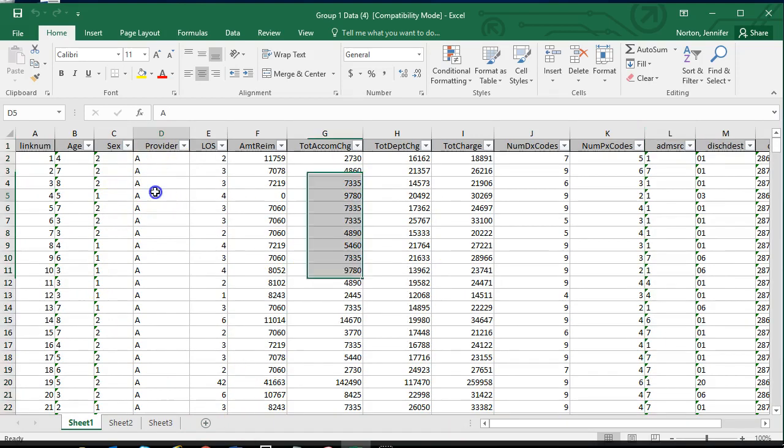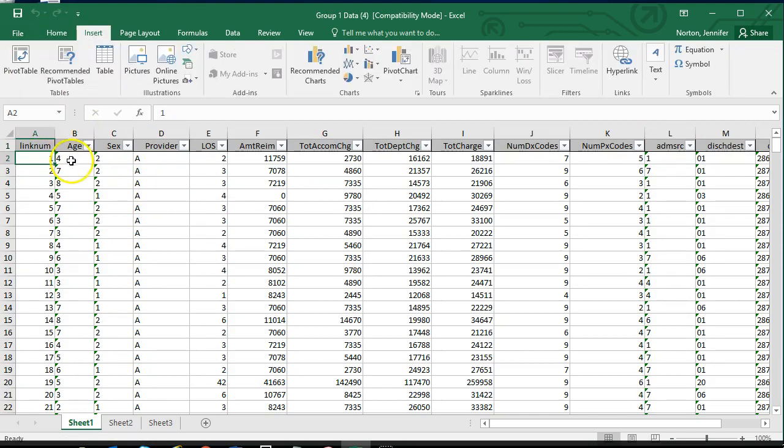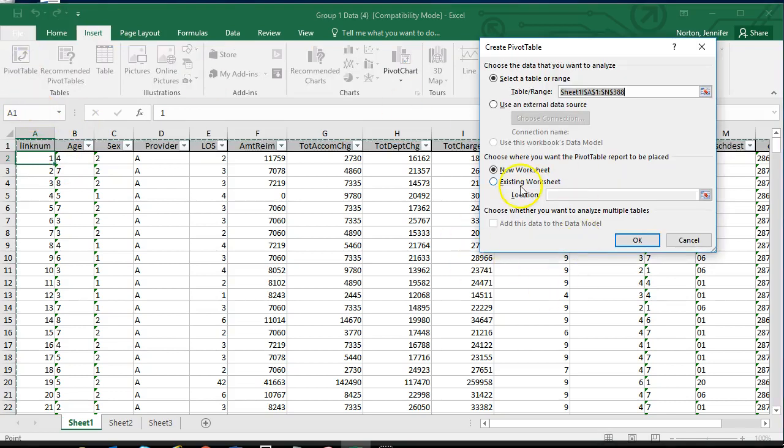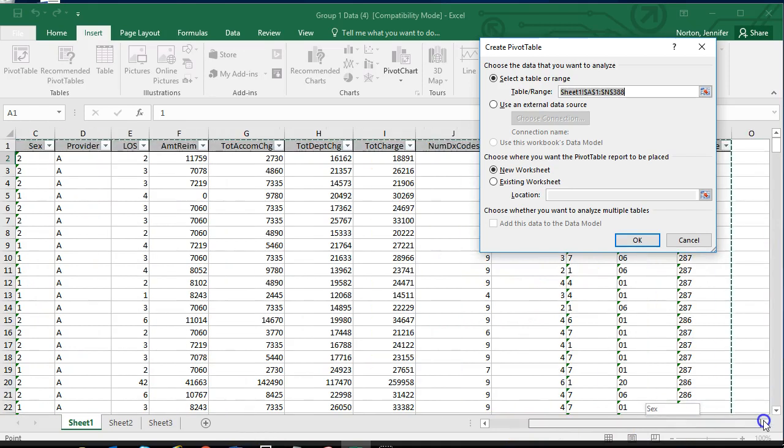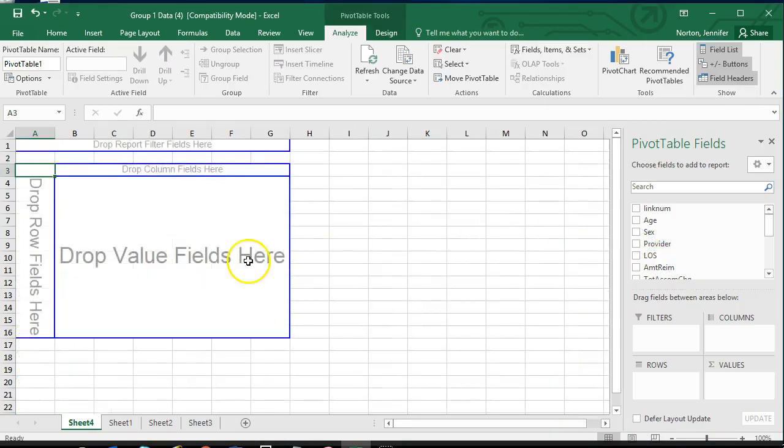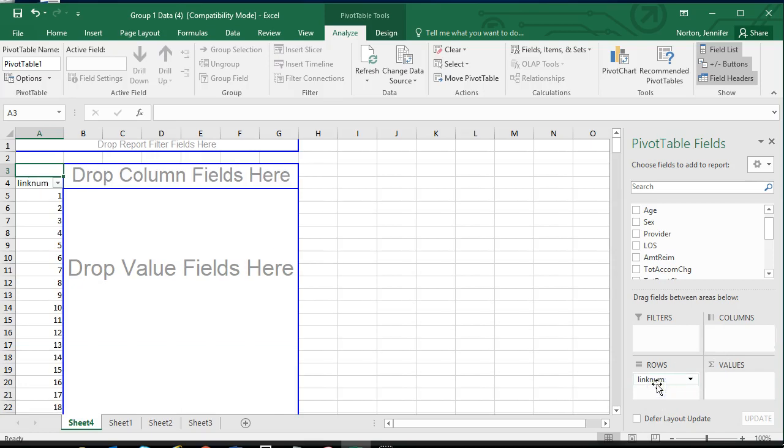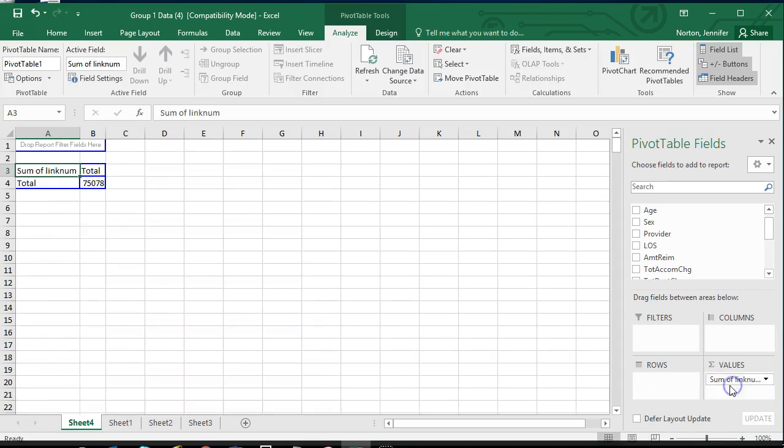So for instance, what I would start with is creating a pivot table. We're going to go to a new worksheet, but we want it to include all the information in our data set. And then let's say we want, I've got to play with this a little bit to remember.